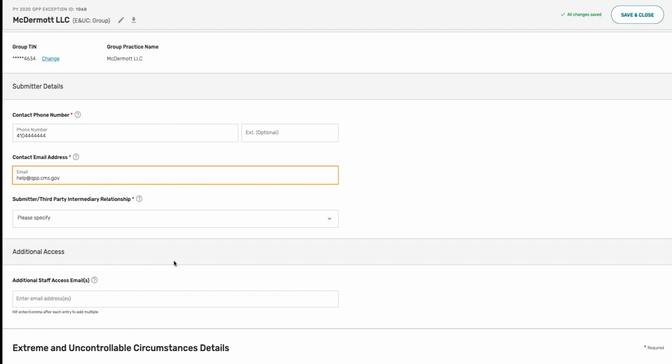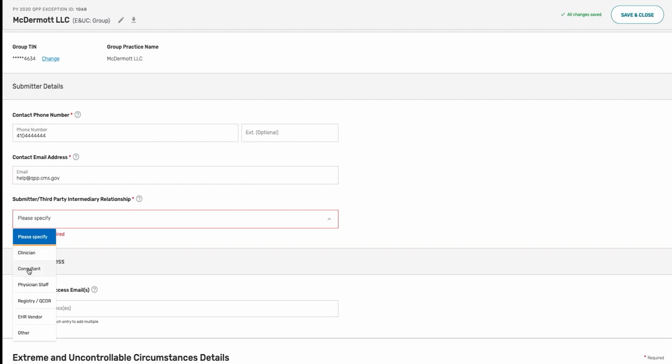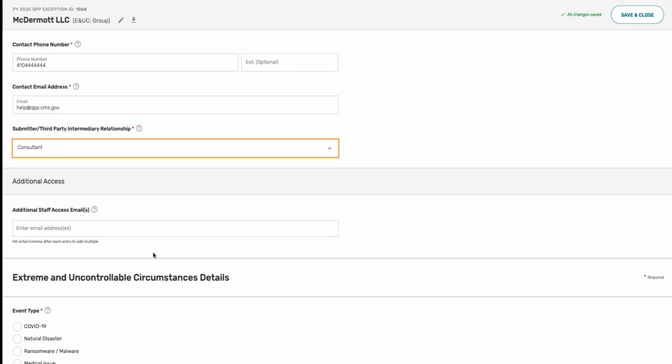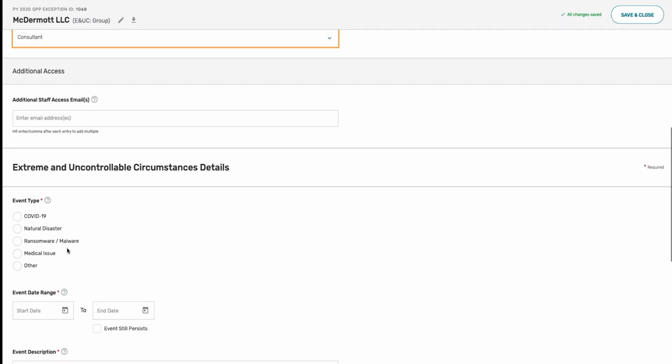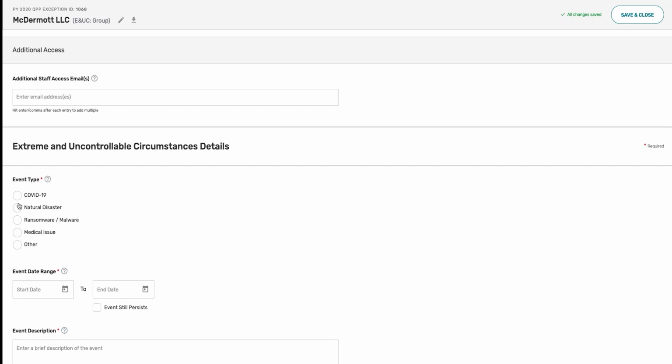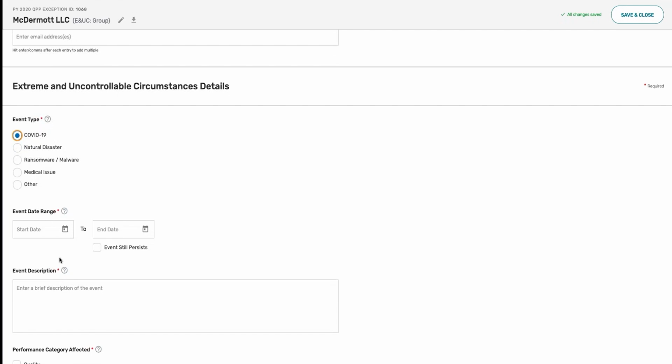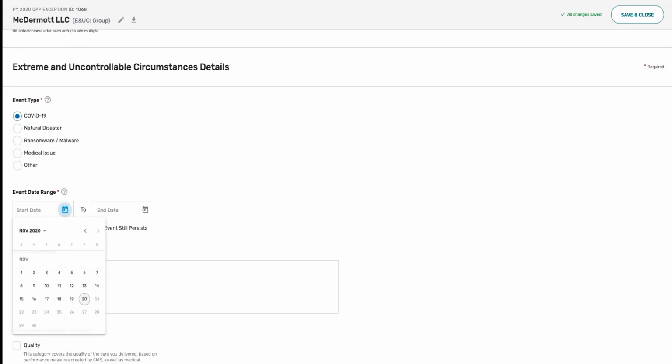After we've entered in the email address, we're going to want to specify the relationship for the submitter. If you wish to have additional access for other staff members, you can enter in their email address below. The next item that we'll want to select is going to be the event type. For this, we are going to click on COVID-19. The next item we're going to specify is the date range associated with the event. For those where the event is still in progress, you can click on Event Still Persists.